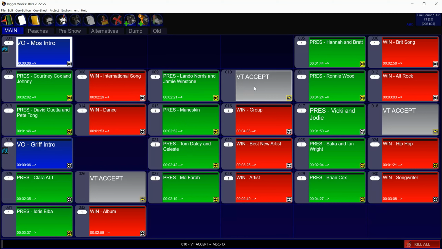I'm also here using trigger buttons simply as place markers to remind me of where the VT acceptance are rather than the winners actually being here in the room.